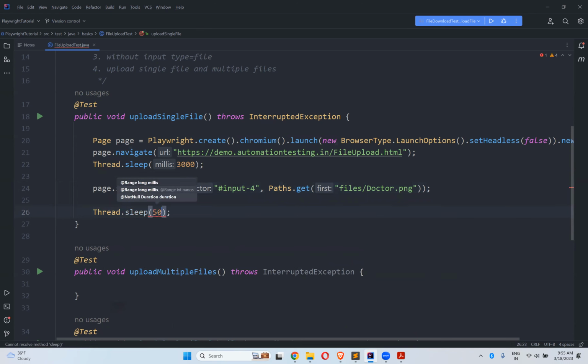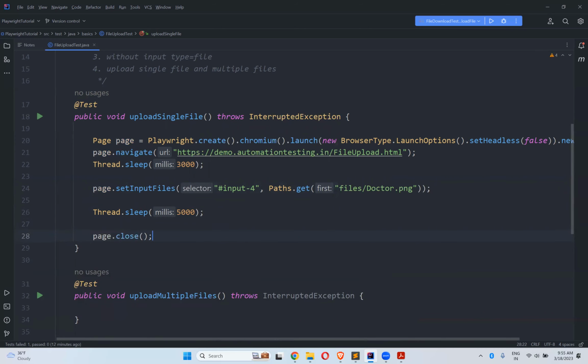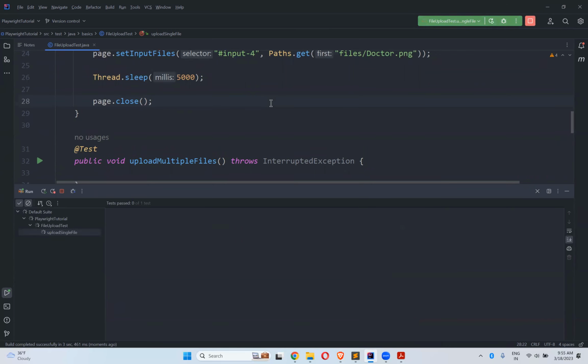Thread.sleep. To see the execution properly, I'm mentioning Thread.sleep and then page.close. That's it. Very simple. You need to mention page.setInputFiles, the first parameter is the selector, and the second parameter is the path of your file. We'll execute and see whether this code is working fine or not. If it is working fine, then we'll jump into the upload multiple files test case.